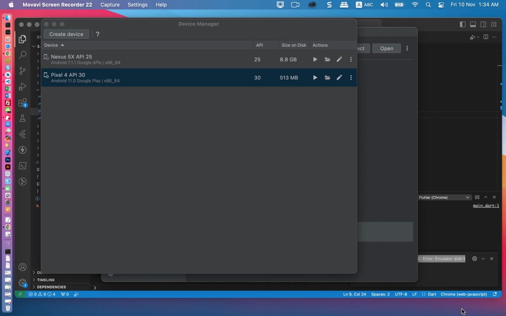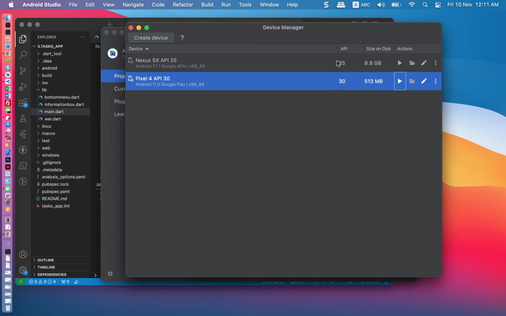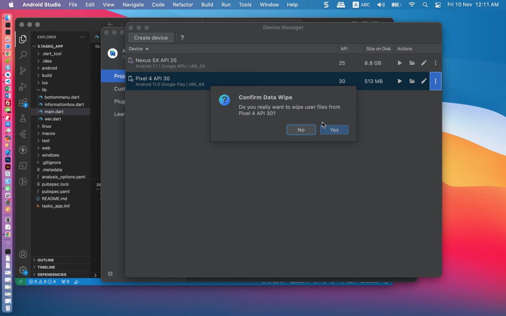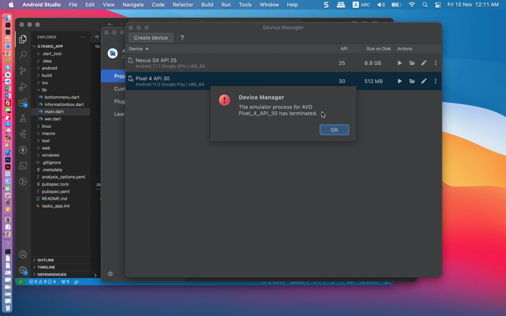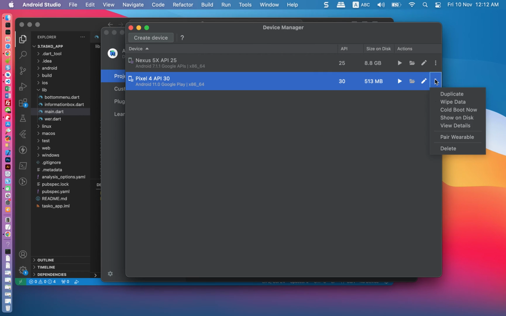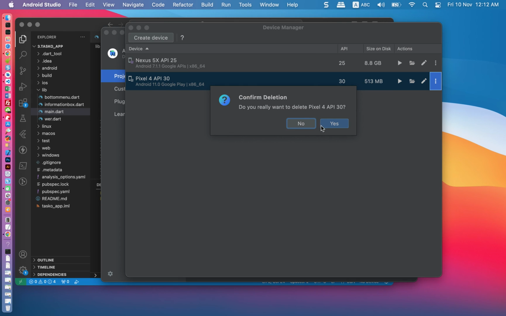If your free space is enough, you need to do step number 2. We need to delete this or wipe data. After wiping data, try to run it. If the problem shows again, we need to delete it.